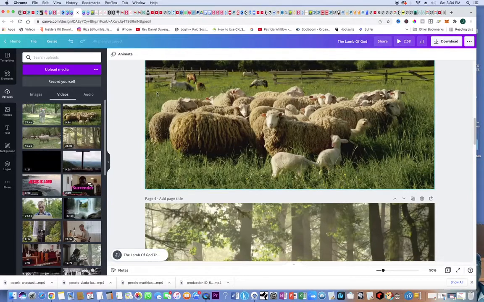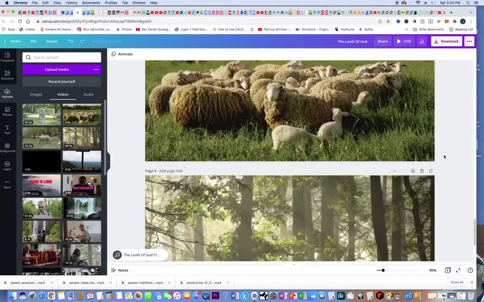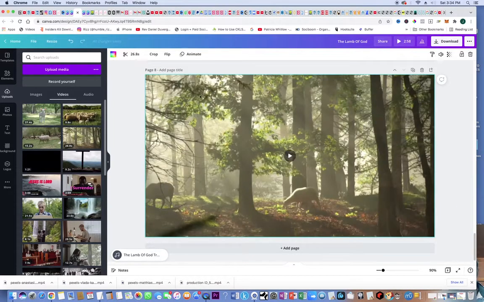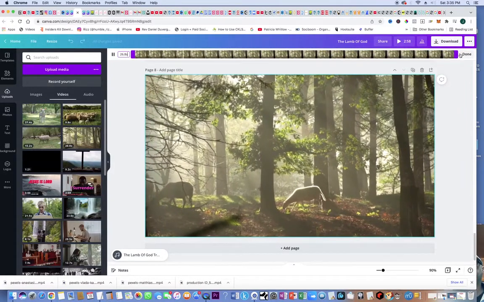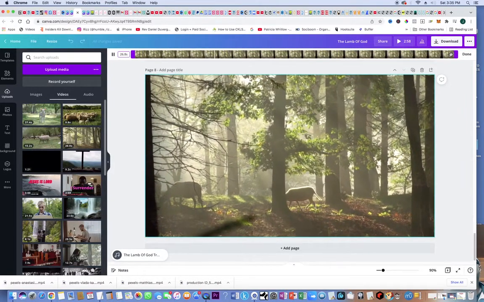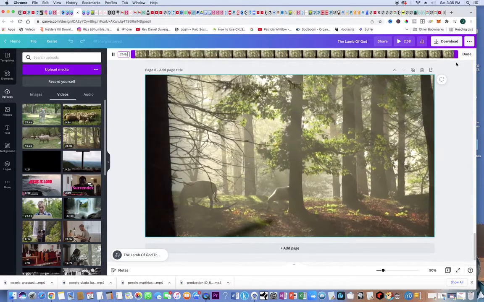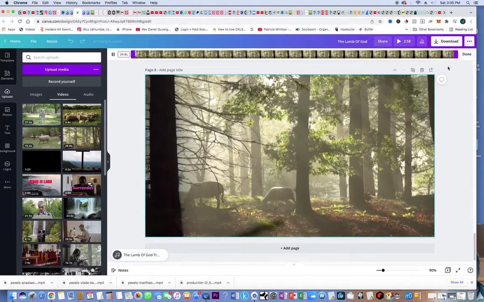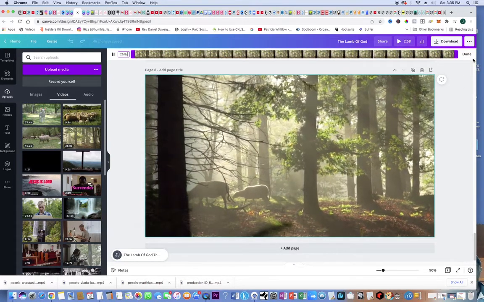Now let's say that video was too long, let's say it went over the 3 minutes, then I would select that page, and then I would click on the scissors, and then it would give me the option to crop by bringing the end to the left to shorten the footage to the length that I desire. Okay.